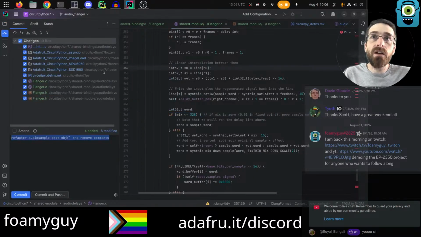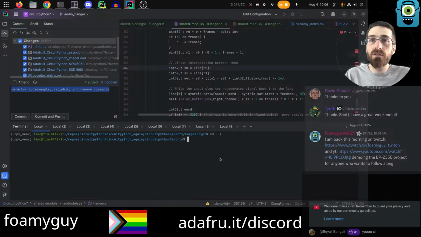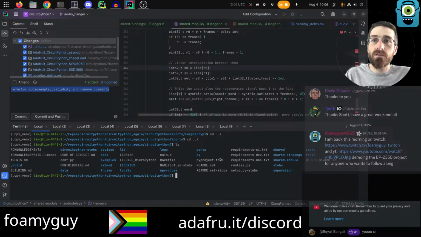So one thing right now is the frozen modules are different. I wonder if I can just quickly, isn't there an update frozens or something?